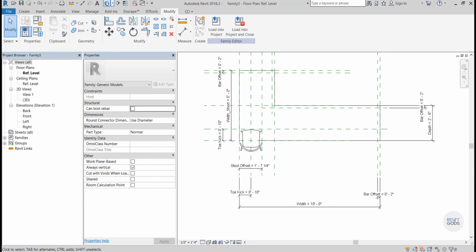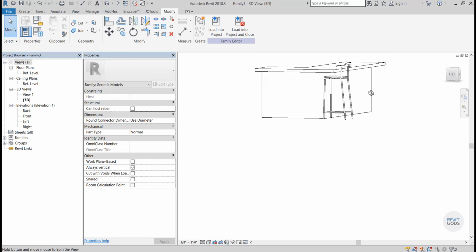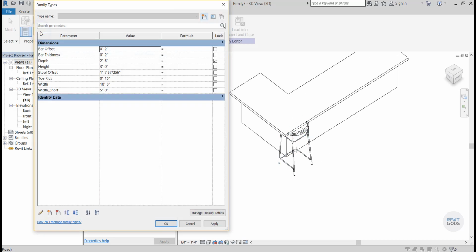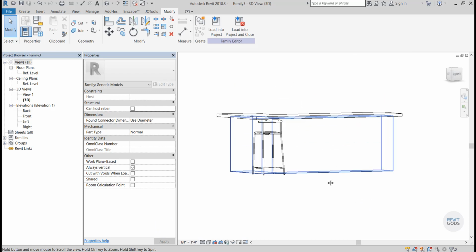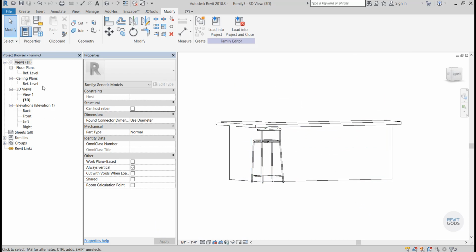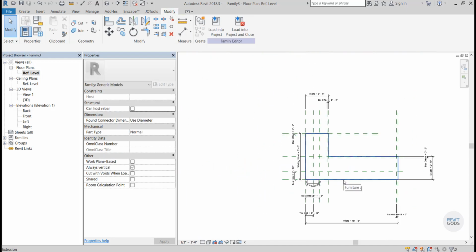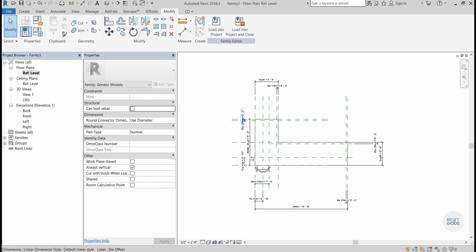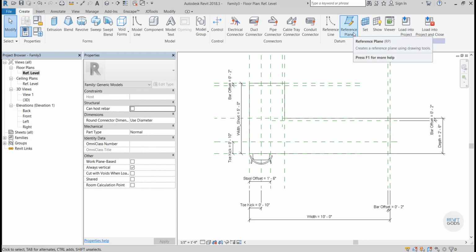Now for some reason I'm still seeing this. Seems like my bar is not high enough. So let's go into family types and we'll set my stool offset first of all to 1.6, and my bar height, let's set that to 3.6. Yeah, let's give it a nice tall height. All right, so go back to my floor plan. So this is actually looking good. Your height, depending on what you choose, might be different. So I'm going to create a similar reference plane on the other side. We'll go to create reference plane.